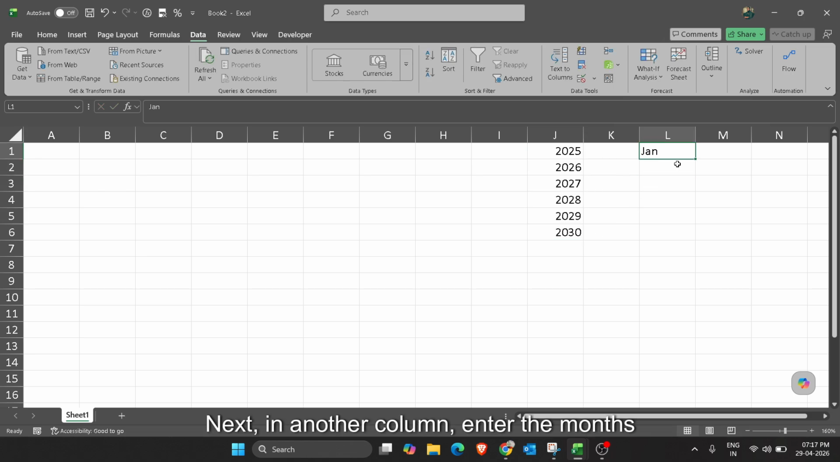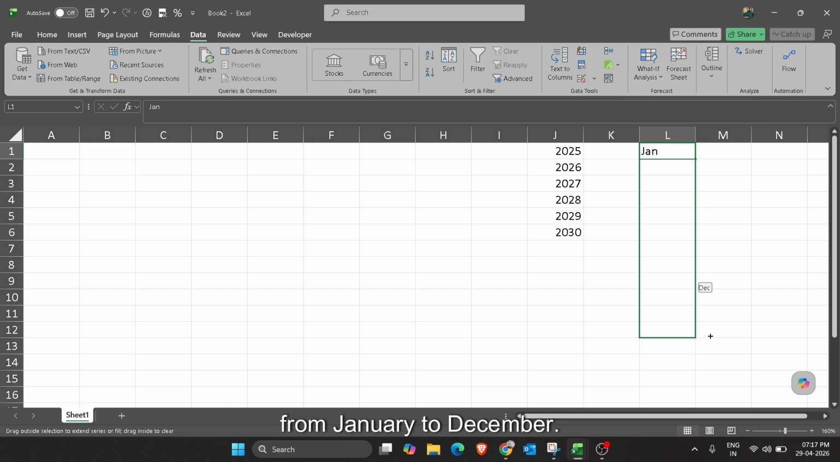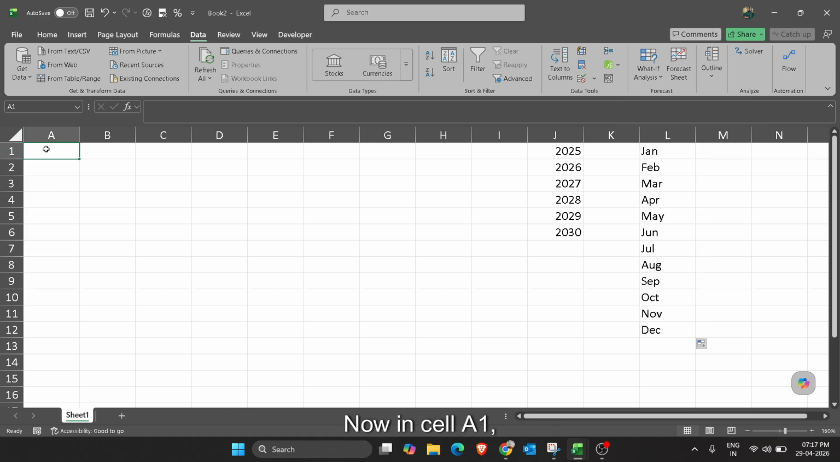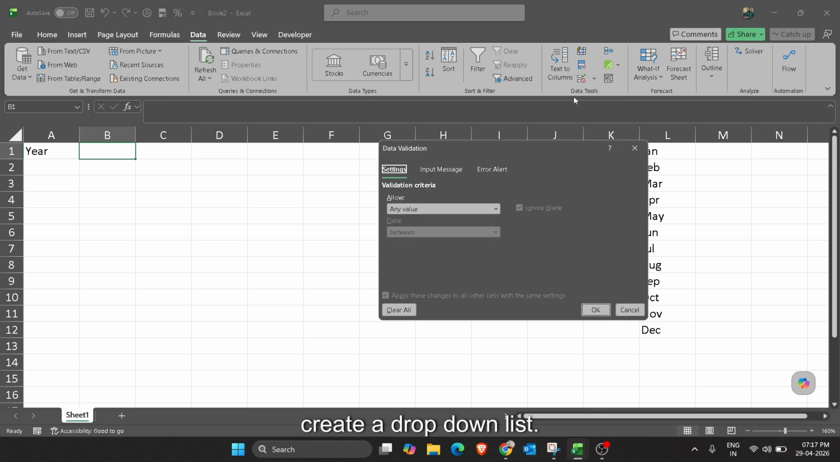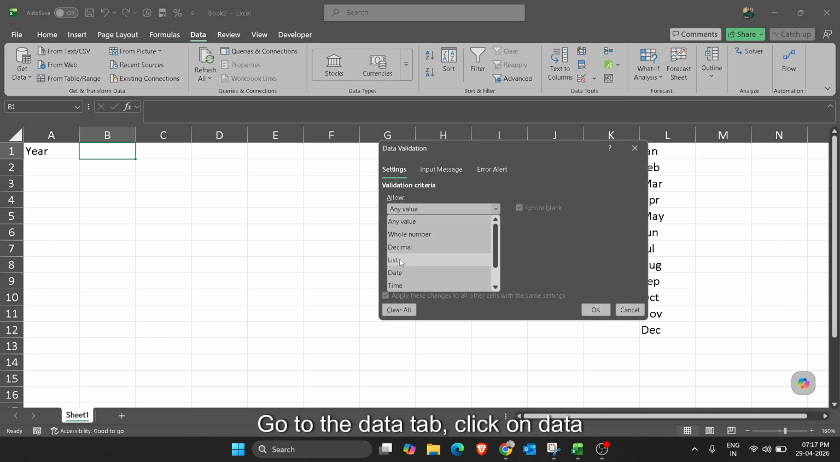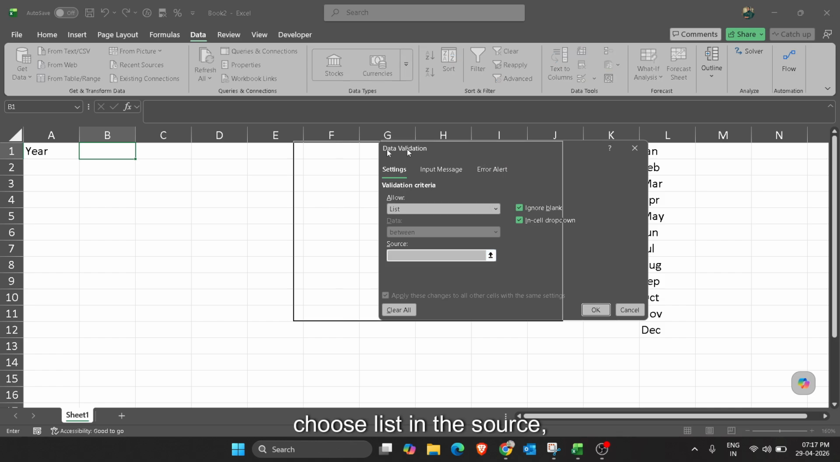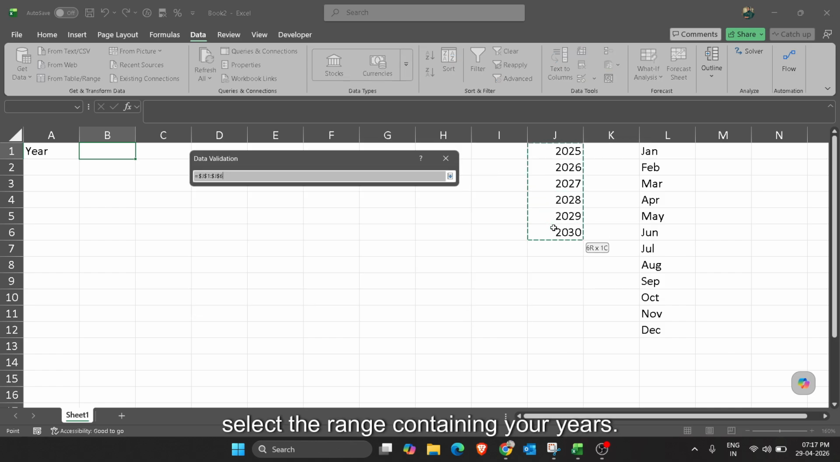Next, in another column, enter the months from January to December. Now in cell A1, type the heading Year. In cell B1, create a drop-down list. Go to the Data tab, click on Data Validation, choose List. In the source, select the range containing your years.